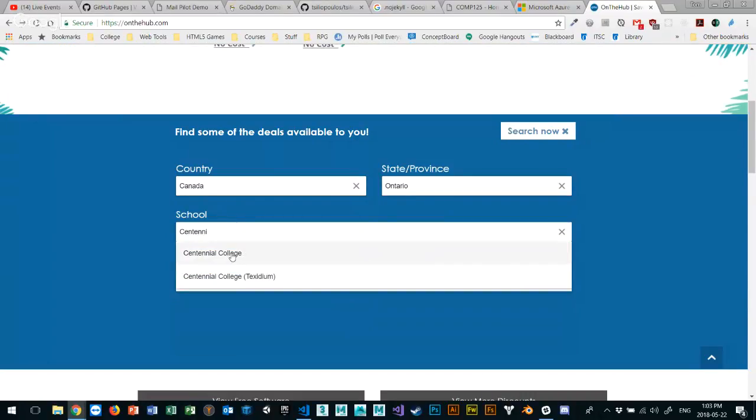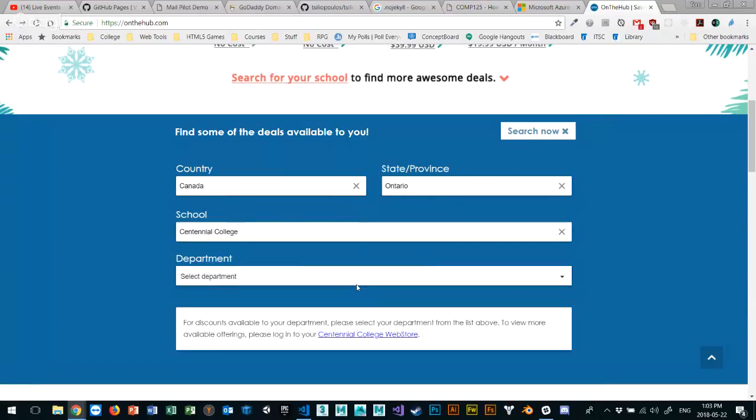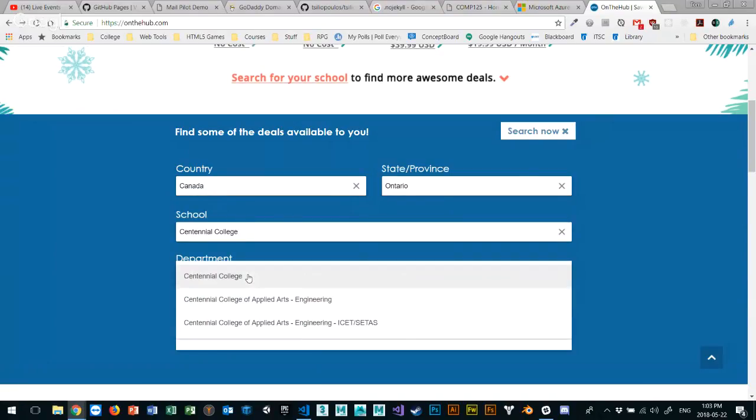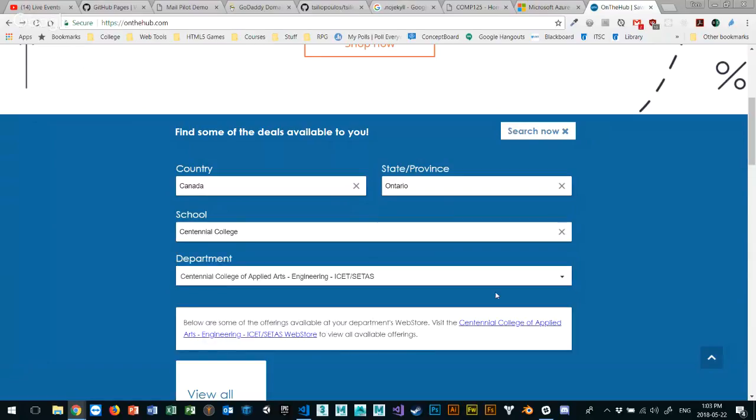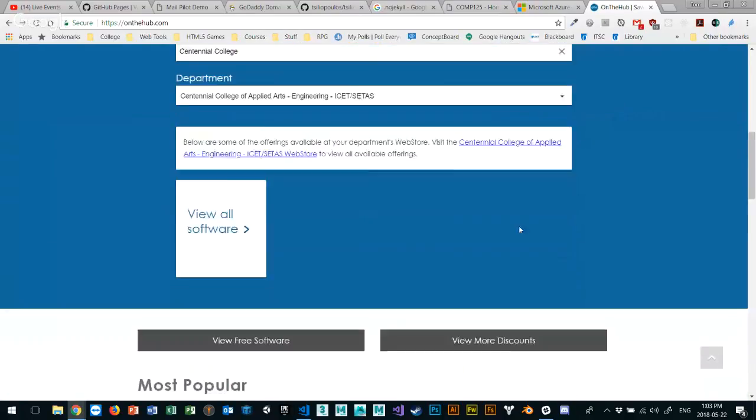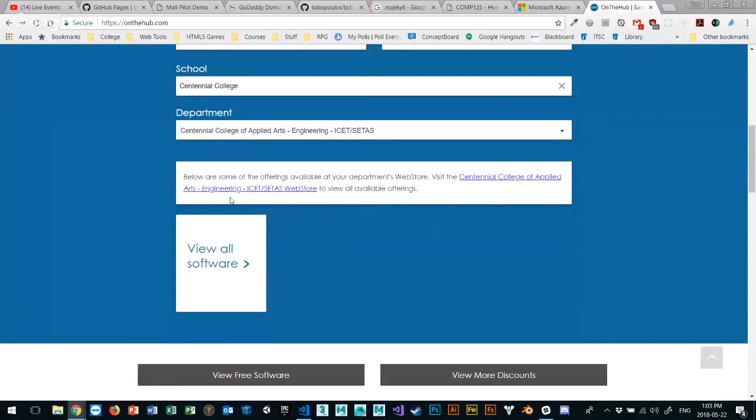So again, if you couldn't get to it, here it is right here. And you look at the department, which is our Centennial College of Applied Arts, Engineering, this one. And there's this one, ICTC test. Which one do you think it is? It's the second one, right? ICTC test, if you don't know what it is, this one here. If you look at that one, it says Centennial College of Applied Arts, to view all available offerings, click this, or view all software, one of the two. I'm going to click this one.